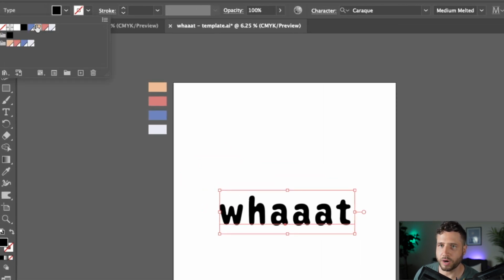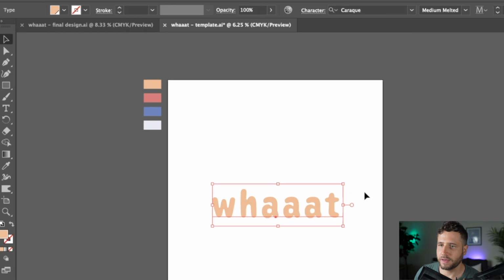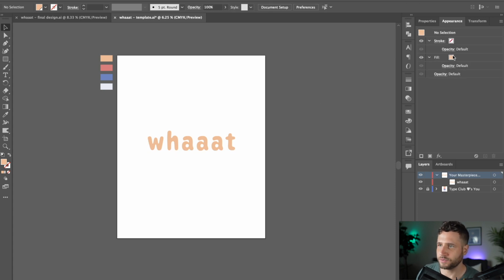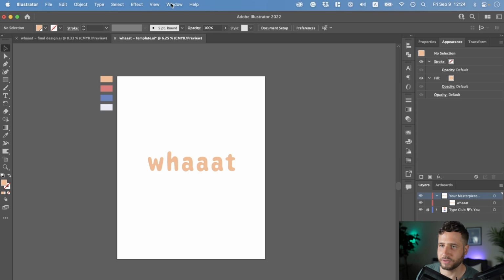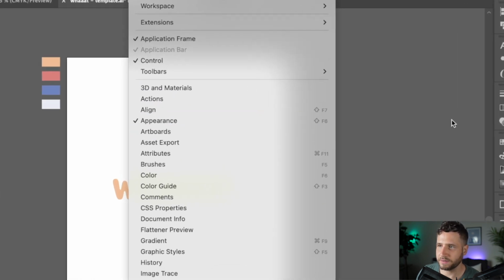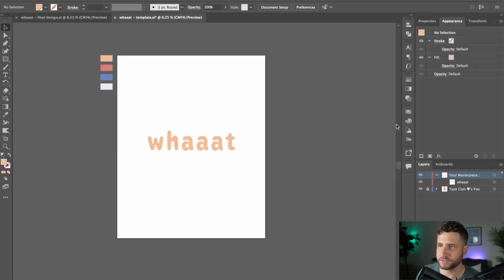Now, normally what you would do to change the color is you would select your text and then head up here. But the problem with this approach is that the colors won't show up in your appearance panel, and you'll see in a little bit why that does matter. But first, let me quickly tell you to pull up your appearance panel if you have it on the sidebar already. If you don't, head to Windows, Appearance, and then just keep that somewhere on your screen. I like having mine snapped up here.